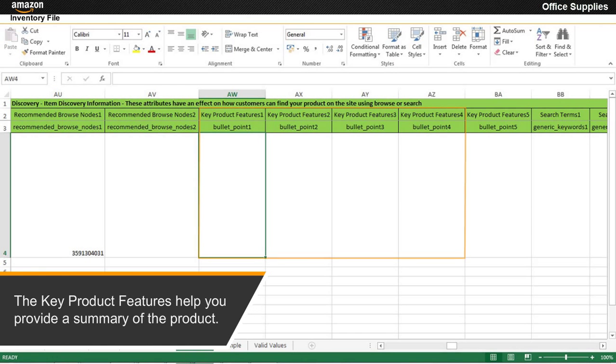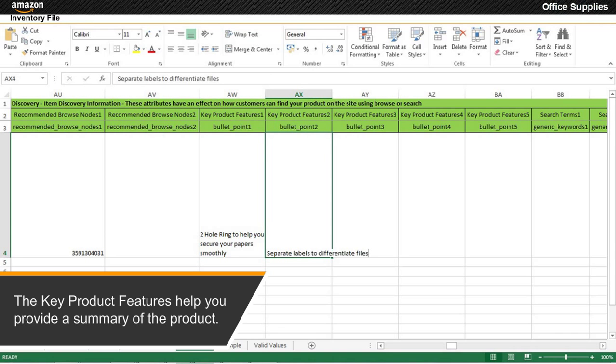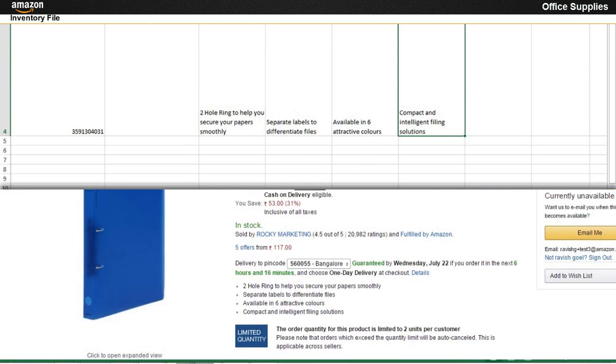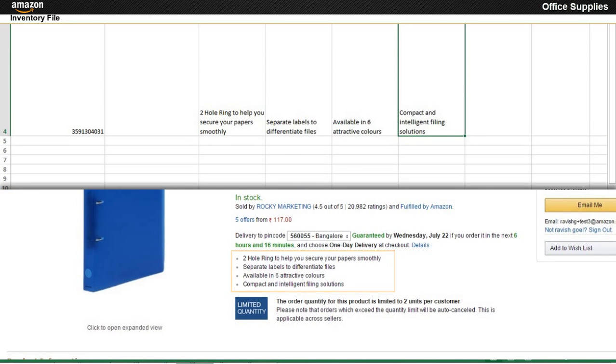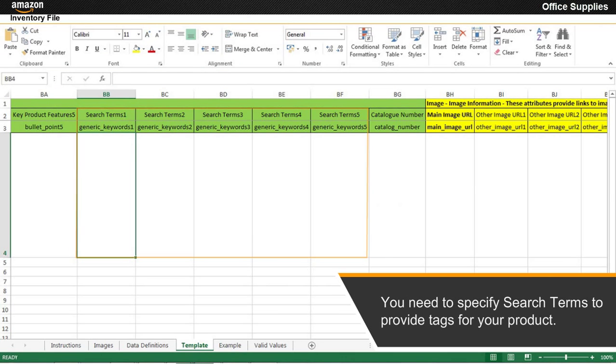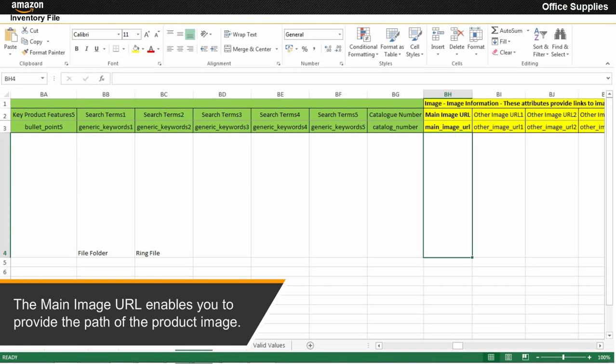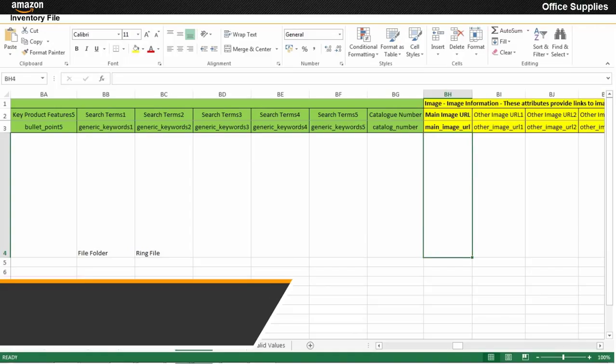The key product features help you provide a summary of the product, such as the material, color, size, contents of the package and care instructions, if any, which are displayed on the product detail page. You need to specify search terms to provide tags for your product. The main image URL enables you to provide the path of the product image.